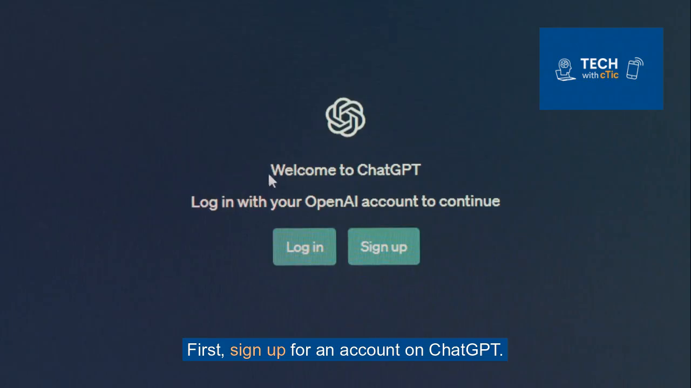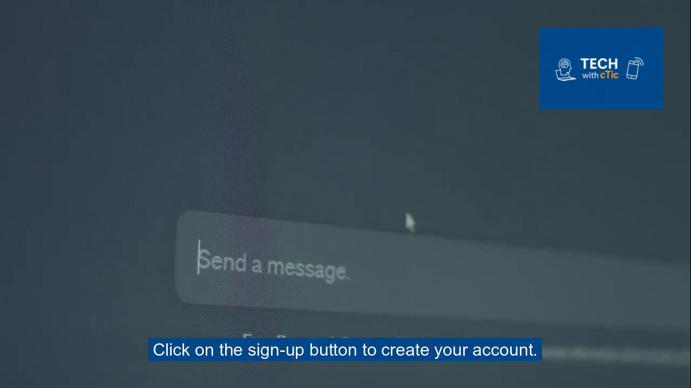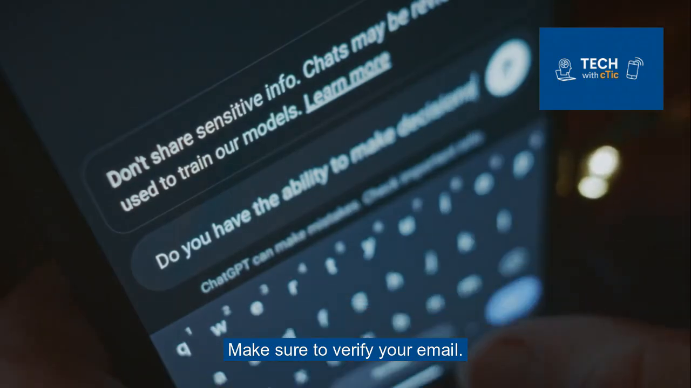First, sign up for an account on ChatGPT. Visit the OpenAI website in your browser. Click on the Sign Up button to create your account. Make sure to verify your email.